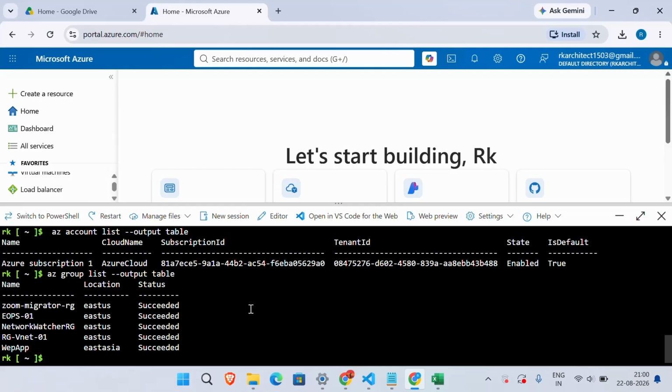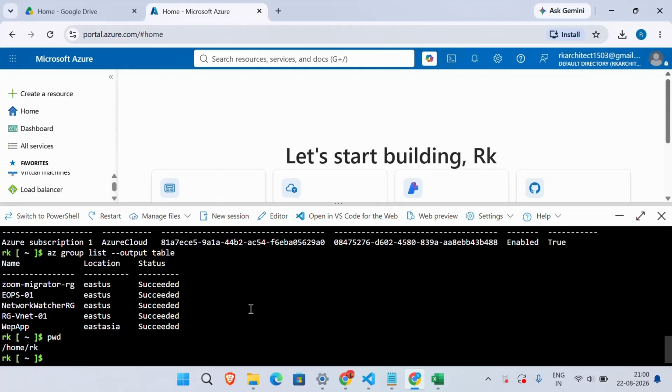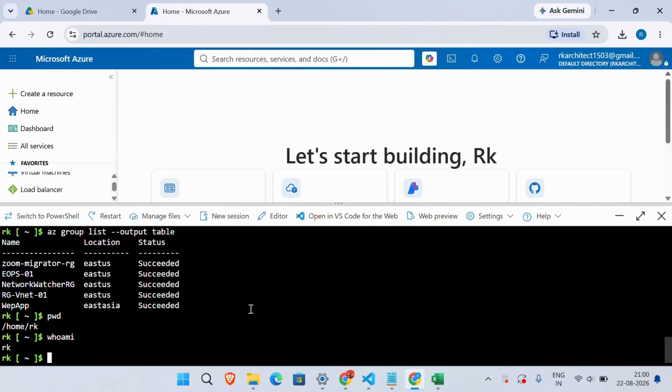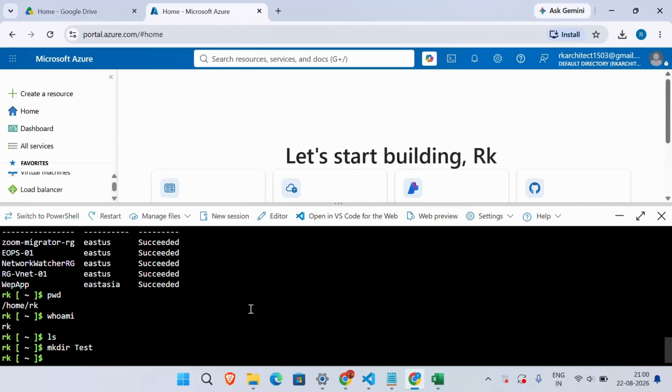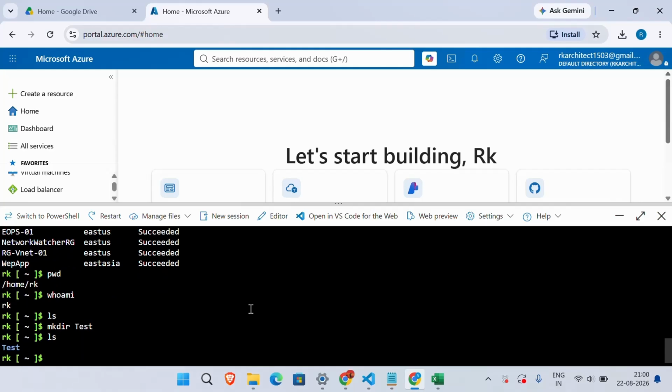Now we will check some other features as well, like the present working directory. You can use the pwd command, and whoami to see who is the user of this terminal. And if you want to create a directory, use mkdir. Before that I'll list out the files. There are no files, so I'll mkdir and create a test folder. Now I'll do the list, and you can see the test folder.